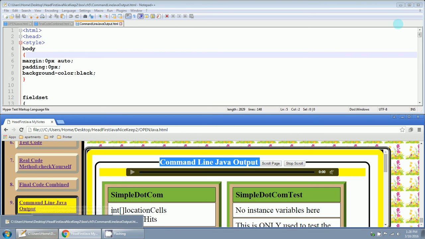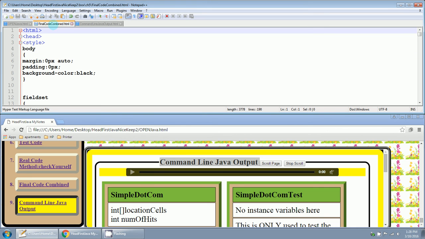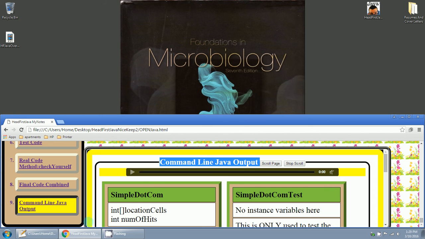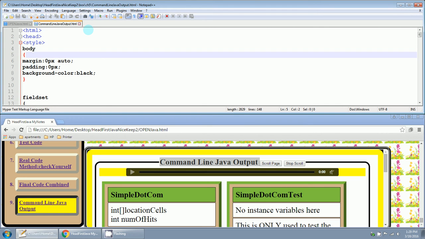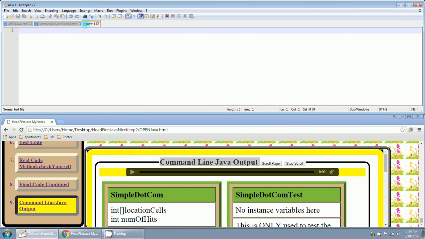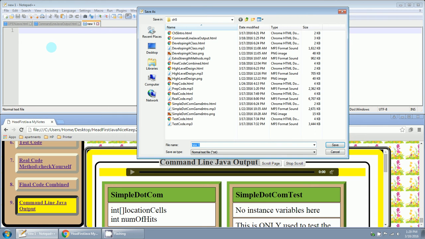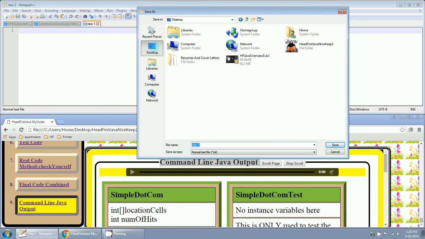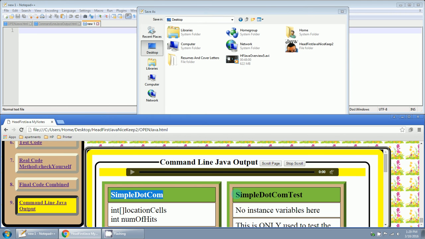All right, so I need to create the two Java files. I don't need this final code combined HTML anymore because that was from the previous video. Just these two, and I'm not even really dealing with those either at this point. I'm using those for the digital notebook. Let's do the Java though. File, save as. I'm going to save this on my desktop. These are the two files that I'm going to create. I'm going to create the simple.com.java and the simple.com test.java. That's what I'm going to do.